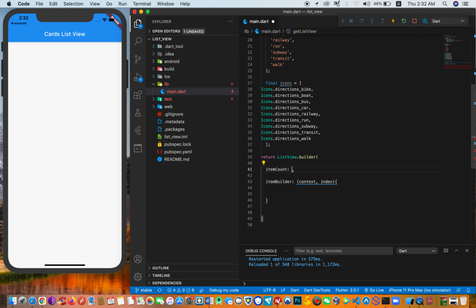this item count, and this item count will be assigned the titles.length. So it's going to count the words and then display the words on the screen using titles.length to display all at once on the card. Then we call this itemCount to help us count the number of titles so that it can display inside the card list view.